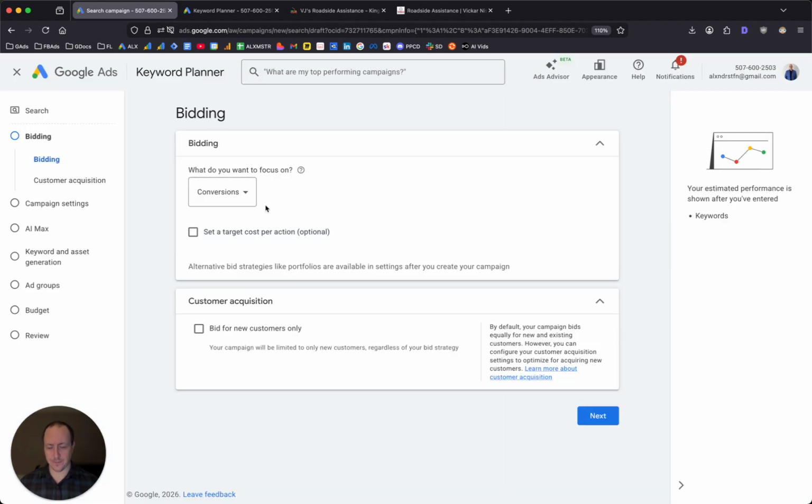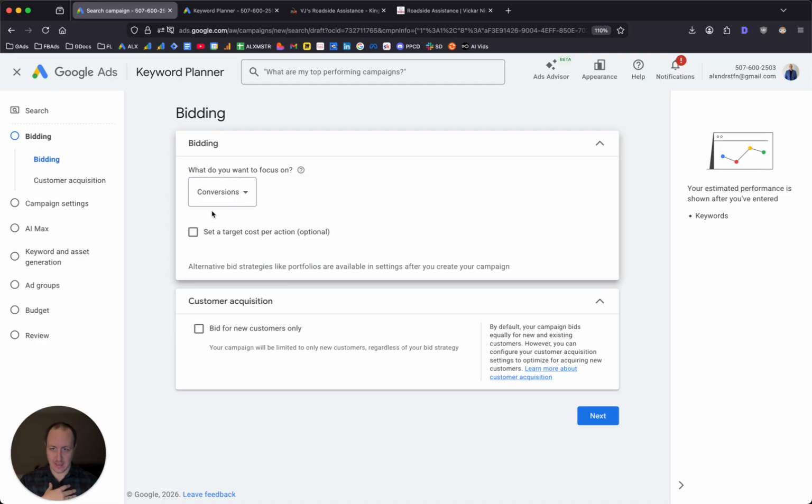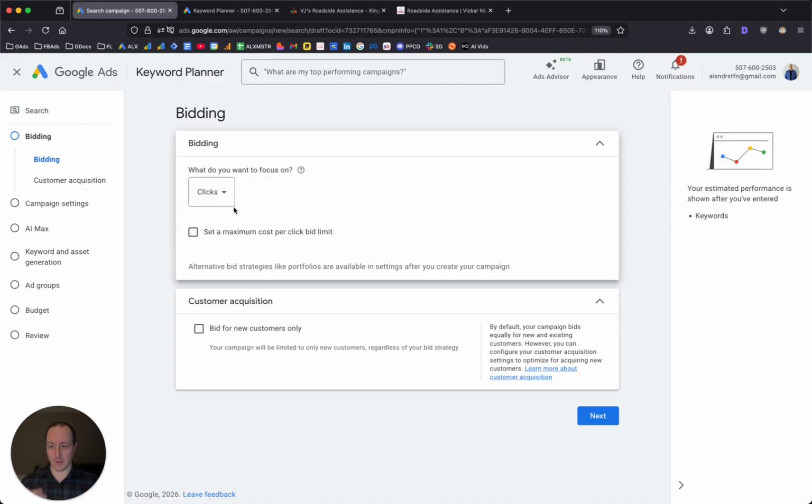Now, what do you want to focus on? The default here that Google selects is conversions. I don't like starting with this. I prefer manual CPC. You can't choose this here, but I will show you guys, we're going to select that in just a few seconds. If you really are just in a hurry and you don't care, select clicks.